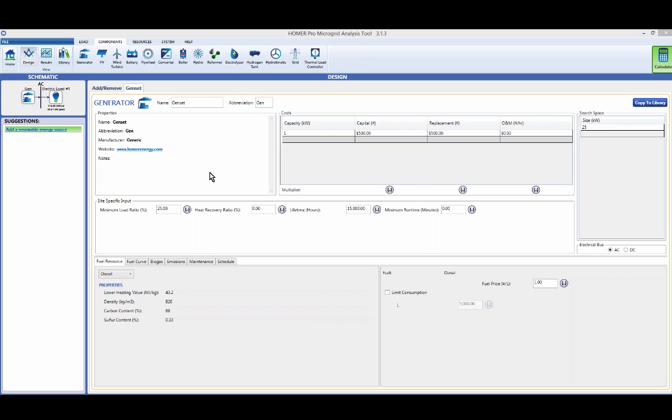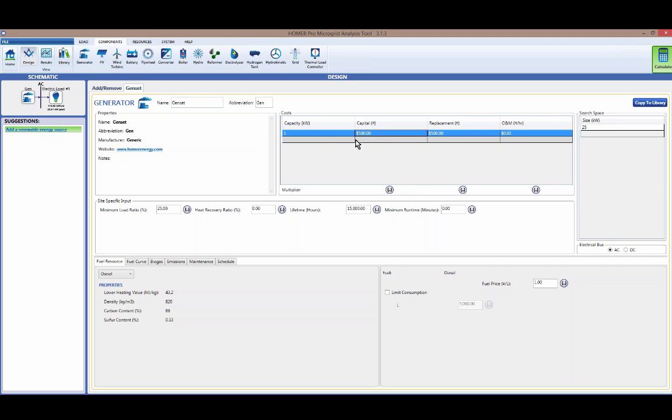You'll also see that the library component includes cost data. Here, by default, this genset starts with a $500 a kilowatt cost and a 3 cent per operating hour operations and maintenance cost.